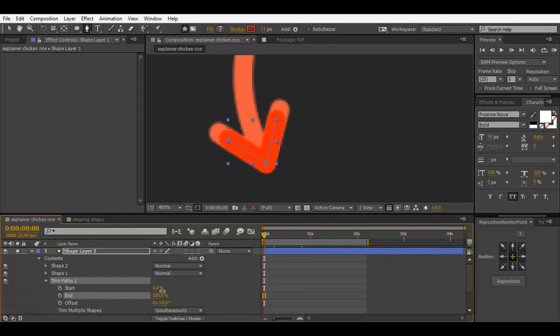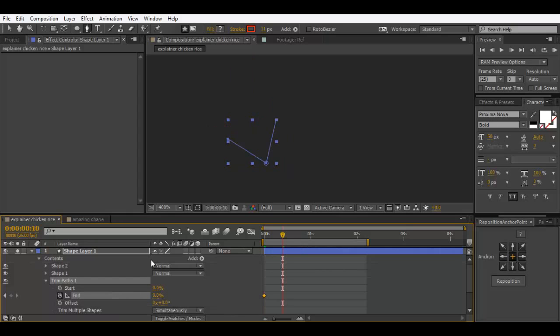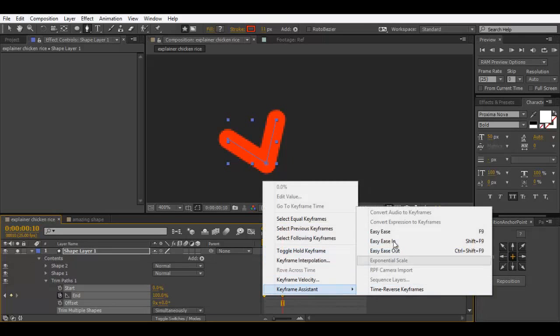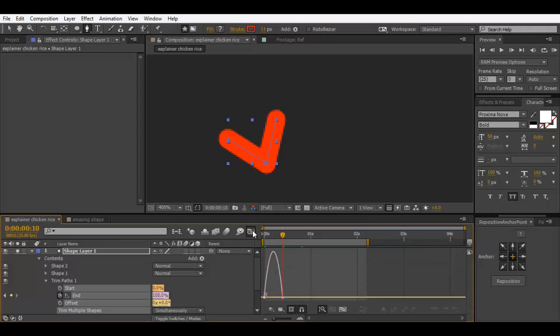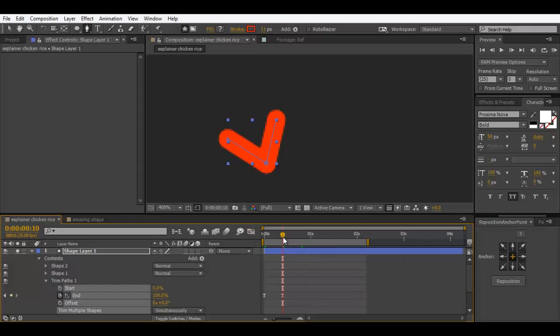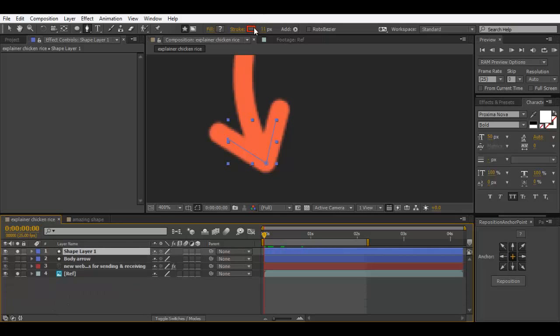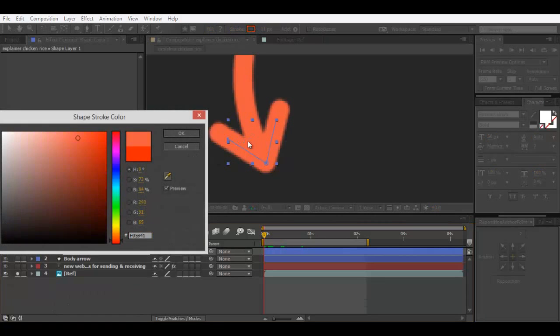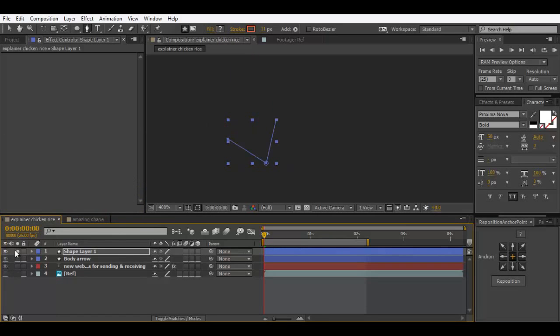You see? Yeah. So I'm just gonna put a keyframe, then after 10 frames, excellent. And of course, should be F9. I cannot press F9, so keyframe, easy ease. And that's what it does, so it just makes it fast and then slow, slow, fast, and then back to slow. So it was quite smooth animation. Now, all I need to do is change this back to its original color. And that's it.